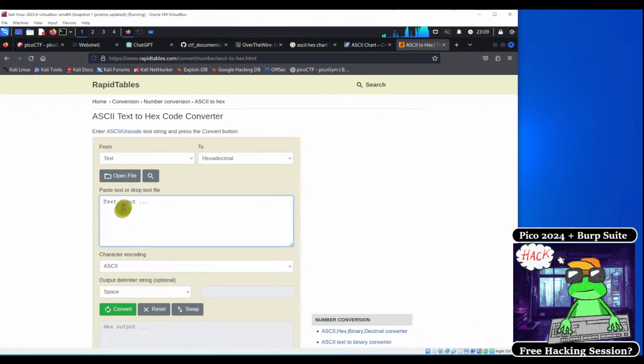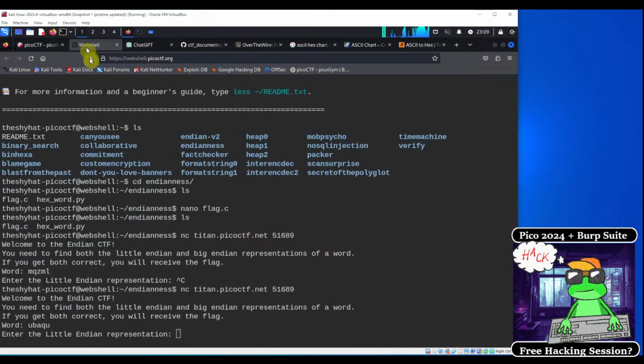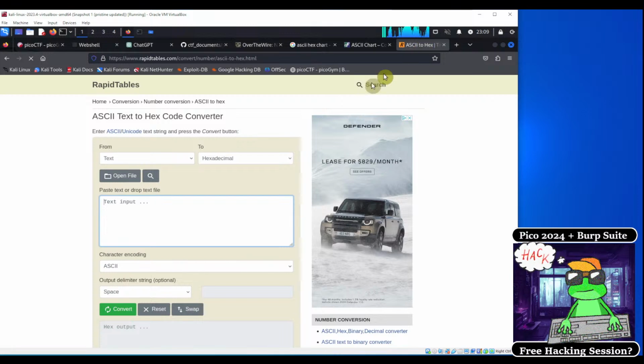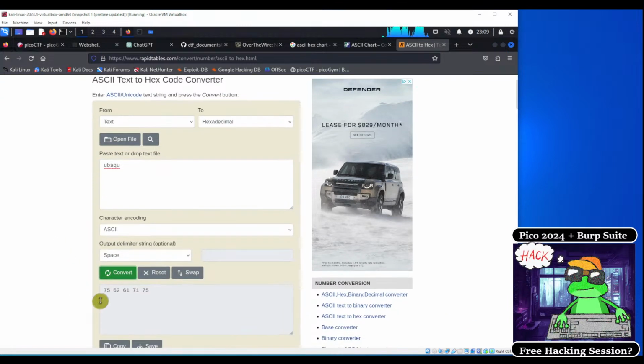Okay, so what we would do is go back to our web shell and copy the word over here, and it's going to automatically cut this for us, which is great. And then we go back to our ASCII to text website right here. We paste this in, and then we click on the green convert button. And it's going to give us the hex code right here for these characters.